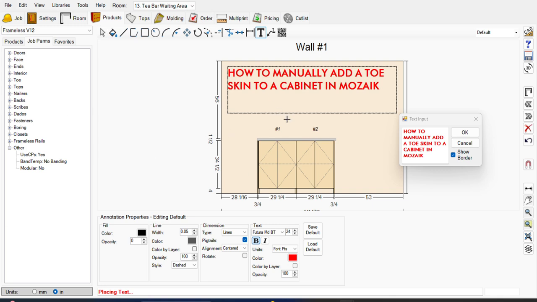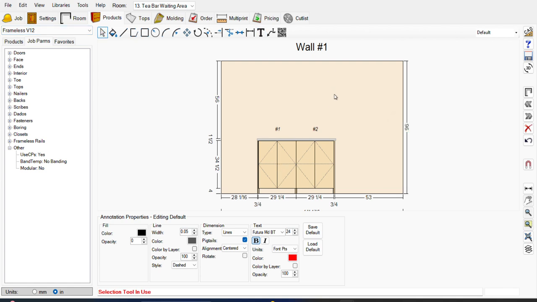Hello, everyone. You want to learn how to add a Toeskin to a cabinet in Mozaik? See what I did there? Well, you better, because you're here watching this video, and I'm about to show you. All right? So you want to add your own Toeskin.